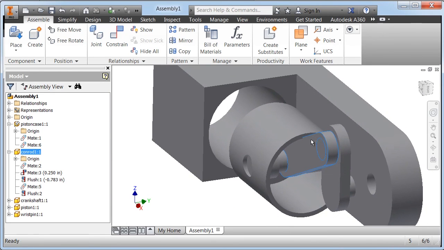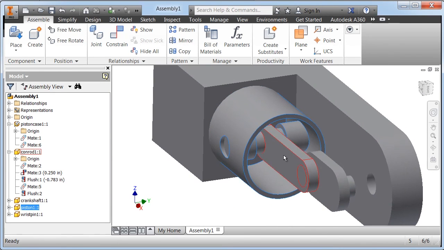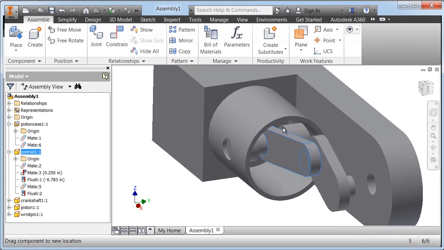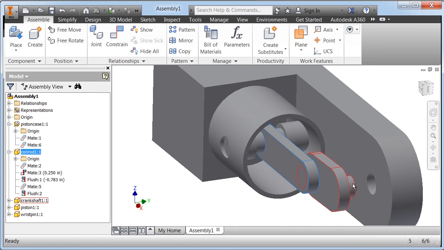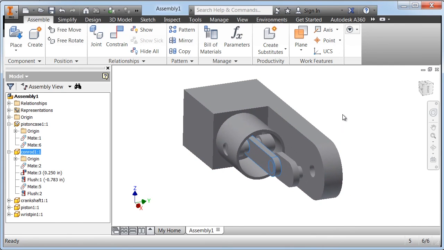The second problem is pretty obvious. The piston comes clear out of the hole. Can't have that. And then third, this pin doesn't even go through the piston case itself. So these are all things that were built into this module on purpose so that we can correct them in the next module. So that concludes this first module on constraining parts together in an assembly.